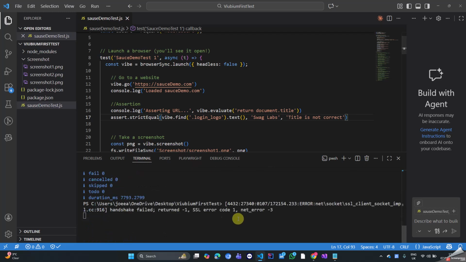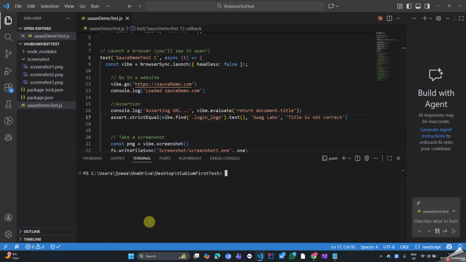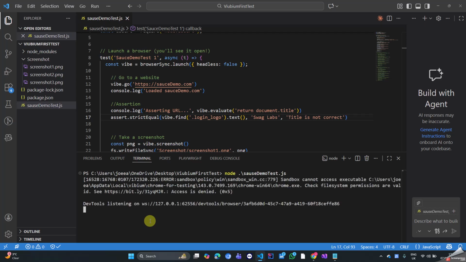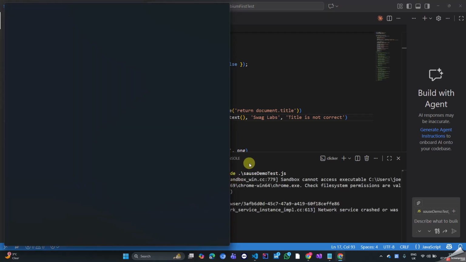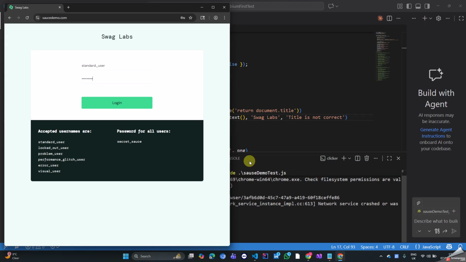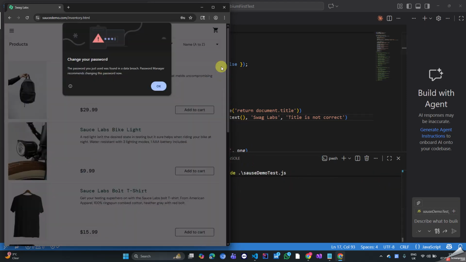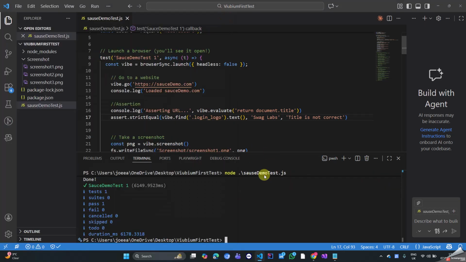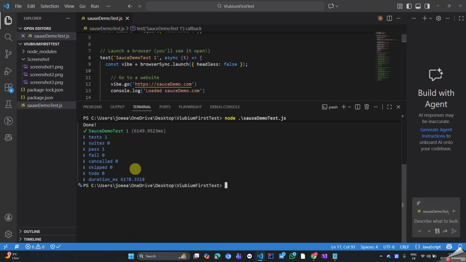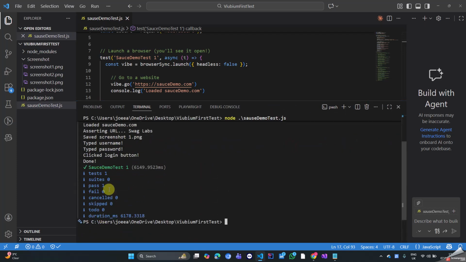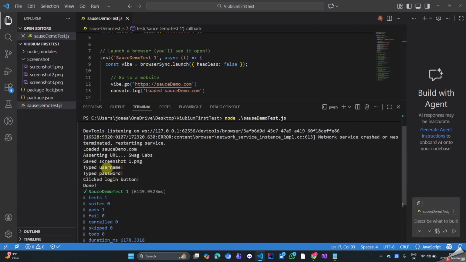So let's run the test again and see if everything worked perfectly fine. So there we go. The test ran perfectly fine. And as you can see in the terminal, the test passed, no issues. Again, the title was printed.